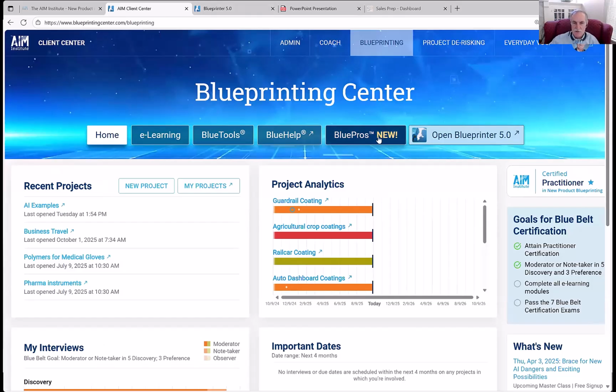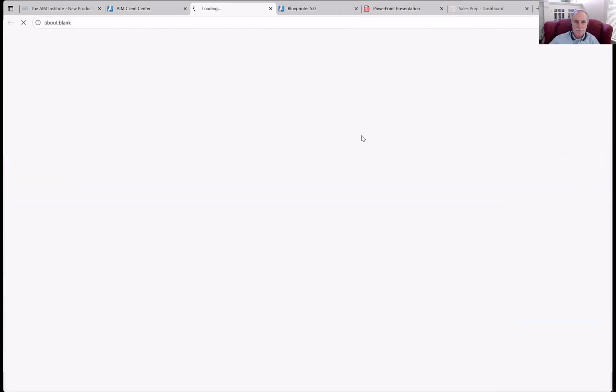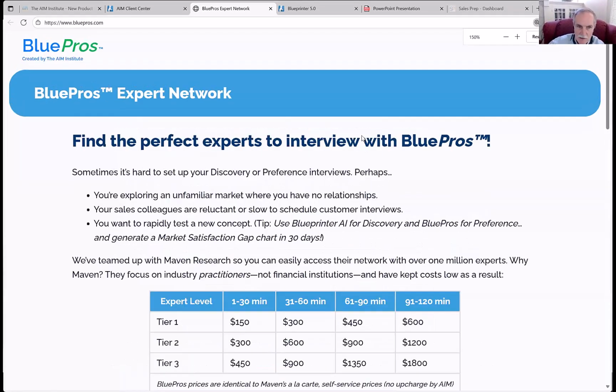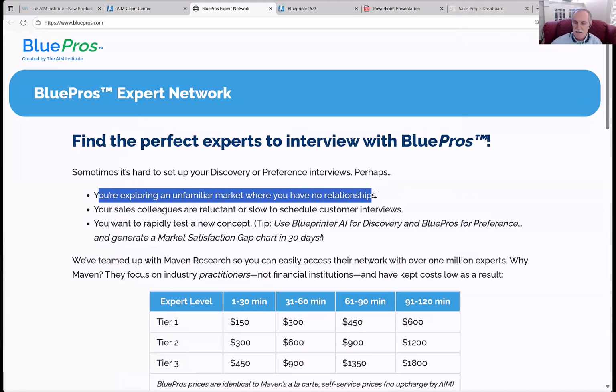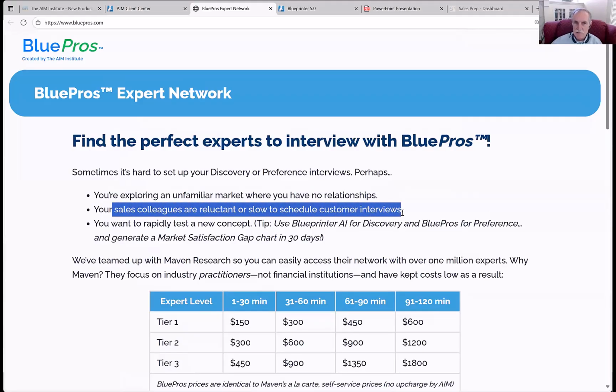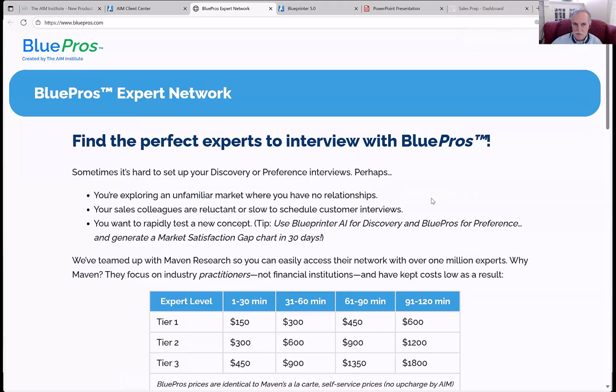You may not have even noticed it yet, but at your blueprinting center, you click BluePros, and we have teamed up with an outfit called Maven. It's kind of like GLG, AlphaSites, GuidePoint, and you can now use this to find experts if you're having a hard time getting customer interviews. If you're going into an unfamiliar market, maybe your sales colleagues are reluctant to set up and schedule these interviews.